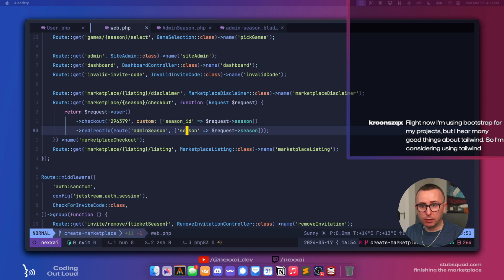Right now I'm using Bootstrap for my projects, but I hear many good things about Tailwind, so I'm considering using Tailwind. Yeah, I am a huge Tailwind proponent. With Bootstrap, everything is so opinionated that you can look at a site and know it was made with Bootstrap, because so many people use the default components as they are, which is what it's there for: to bootstrap a product. But on the flip side, you end up looking like everyone else, and it's really hard to differentiate yourself from your competition or other websites.